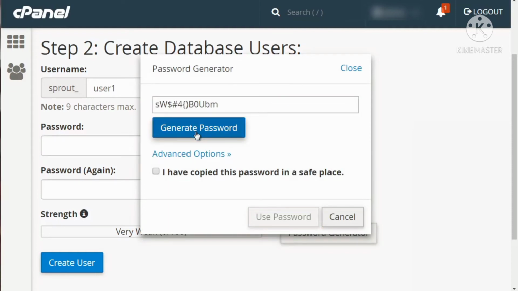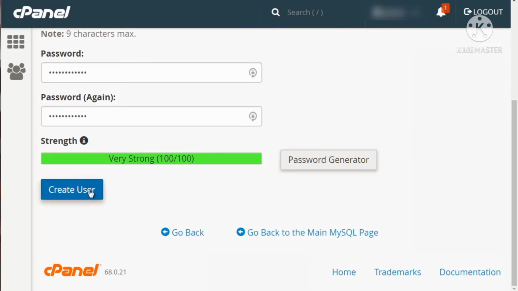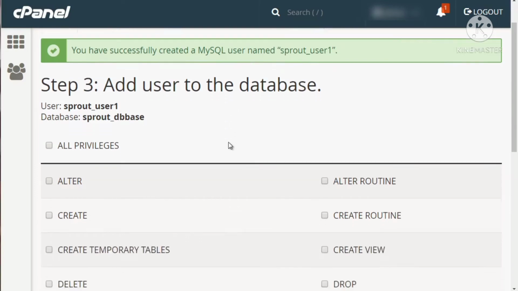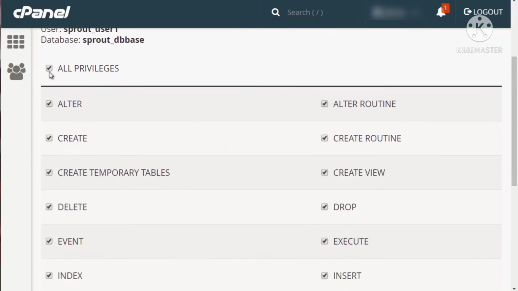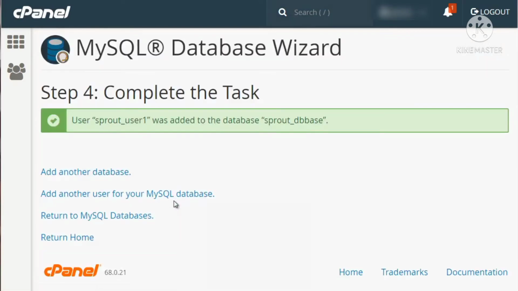I'm going to pause this video right now and create a random password, and we'll copy it down here. So once you're done with that, you just click on the checkbox that says I have copied this into a safe place and I am ready to use the password, and then it automatically enters it here. So as you can see, it is a very strong password, and we click create user. The next step, step 3, is to add the user to the database. And to do that, all you have to do is click on all privileges and click next step. And that's it.